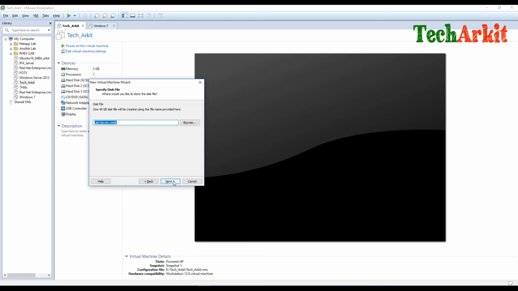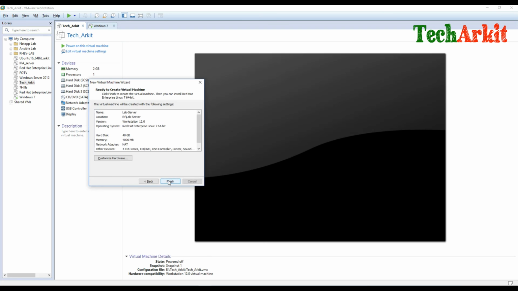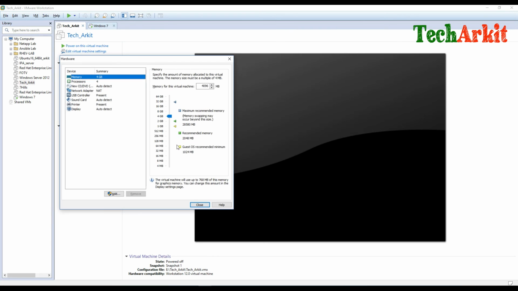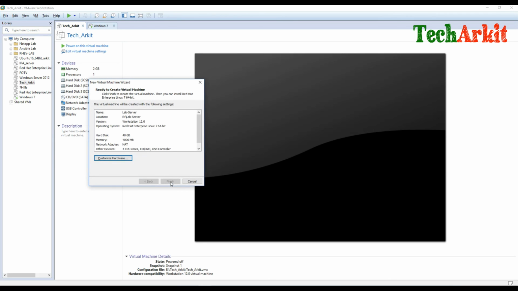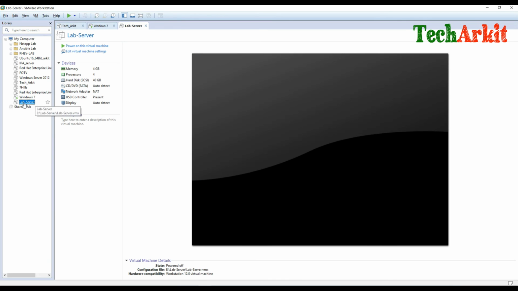Next, so my VMDK is going to be created, and customize your hardware first, because we do not require any printer or sound system over here. So I'm removing them, and click Close and Finish. So what happens is your lab server VM is ready, and you can go ahead and install the operating system, right? You can just go and download your operating system and install it, then start doing the practice.